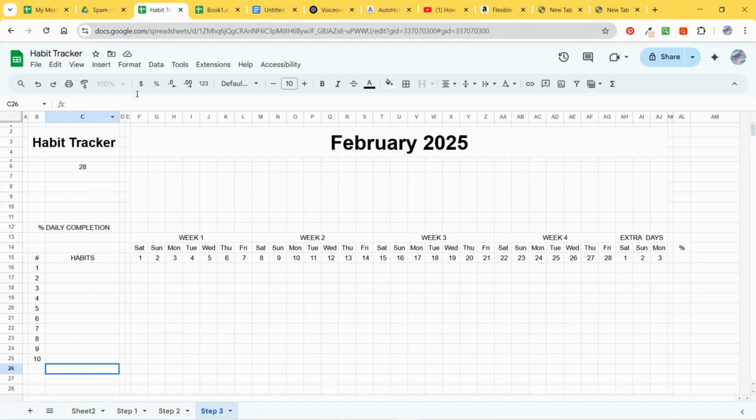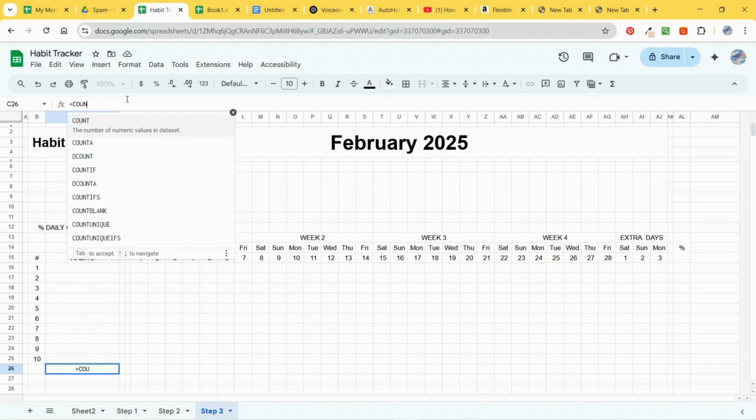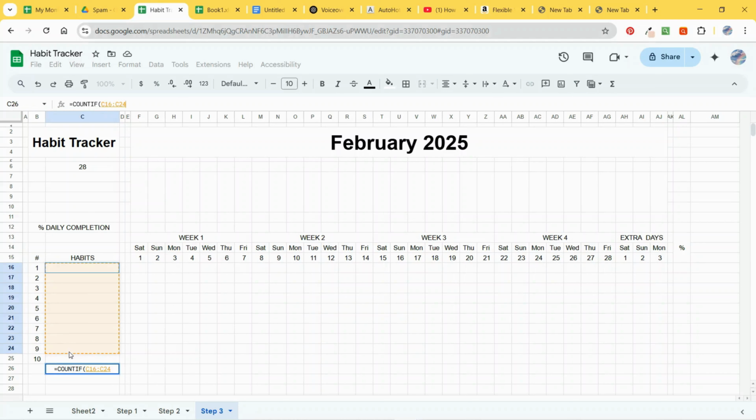So right now there are no habits here, so I'm going to create a formula using countif, and I'm going to use this range, comma, and it's only going to count if there is some value in there, otherwise it's not going to count. So right now it shows 0, which is what we expected. If we enter a habit here, it's updated to 1. If we enter another habit here, it becomes 2. So it's increasing as we add habits.